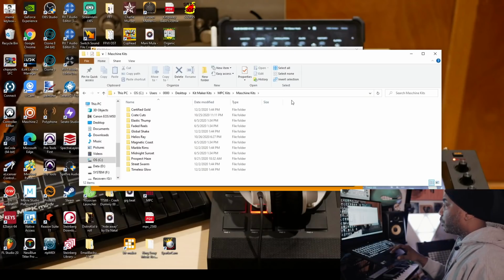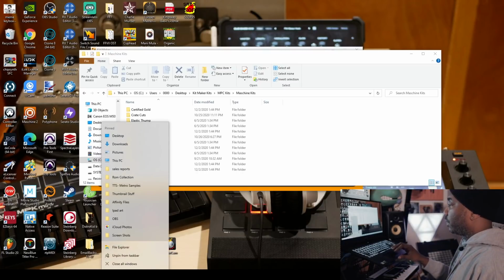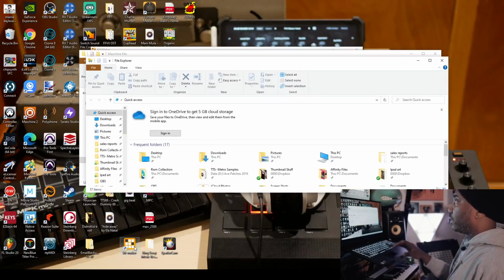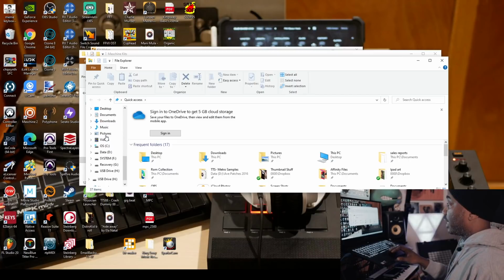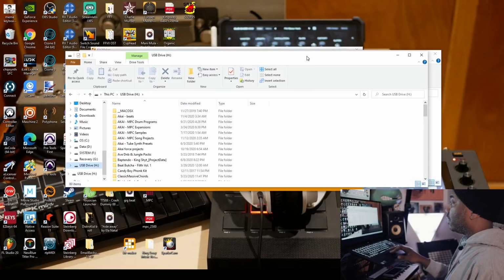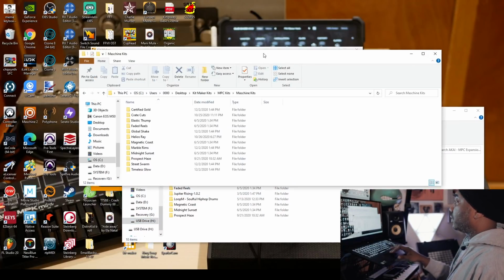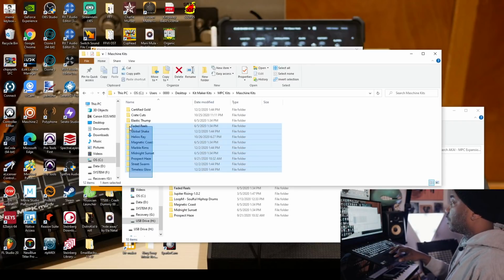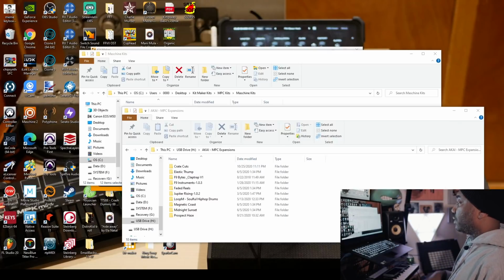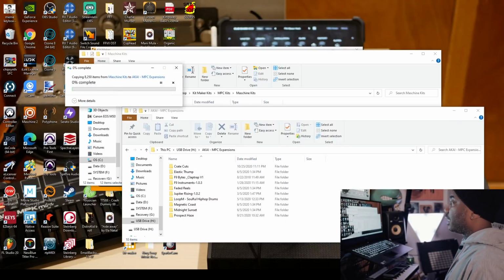So now I'm back on the computer. The next thing I'm gonna do here is just open up another Explorer folder. So let's File Explorer. And then I'm gonna find my MPC, or actually my USB drive. And the next thing I'm gonna do here is just drag everything that I have as far as my MPC expansions over from KitMaker. Some might be already in here. I'm not really worried about that yet. And it'll drag everything over. Of course, it's gonna take a minute.